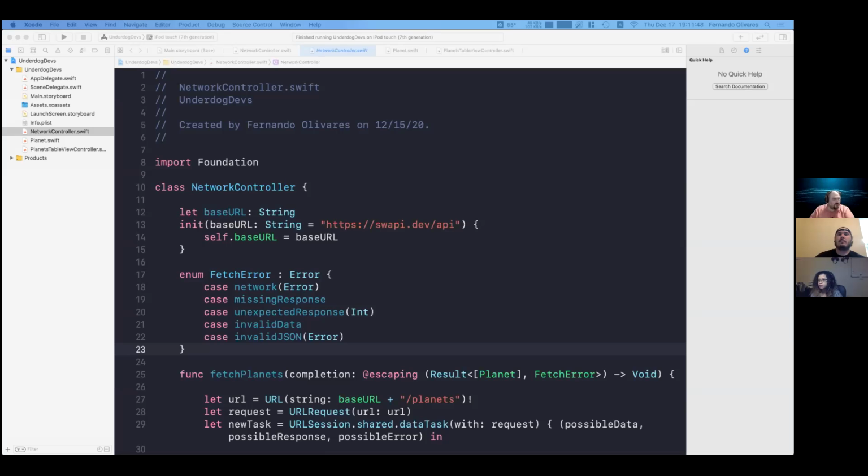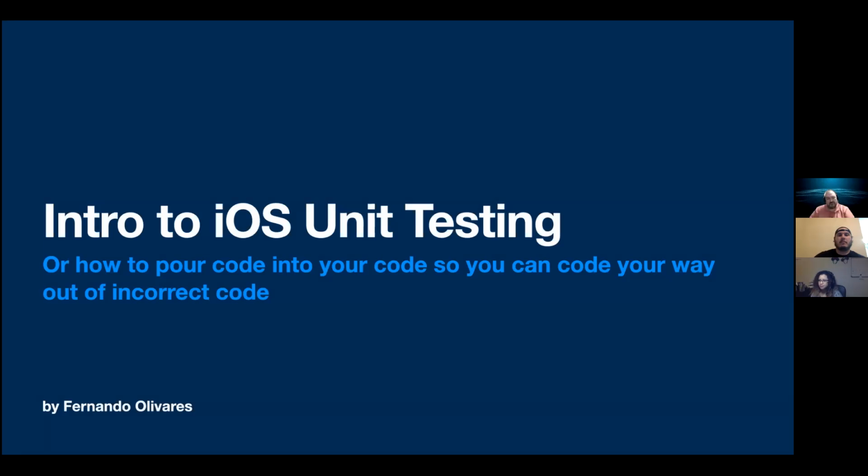Let me see if this works magically. Yes, it works. Okay, so intro to iOS unit testing, or how to pour code into your code so you can code your way out of incorrect code. Yes, this is a lot of code. It's going to be really fun.